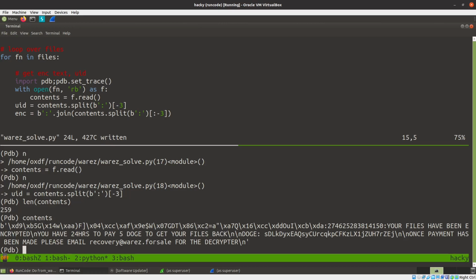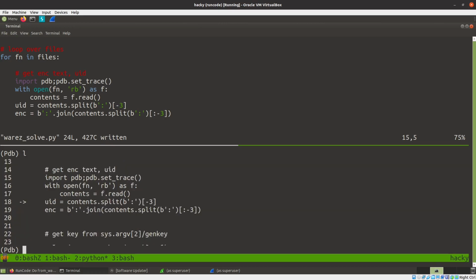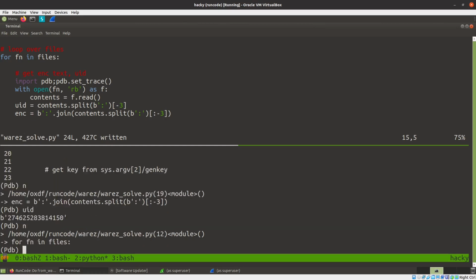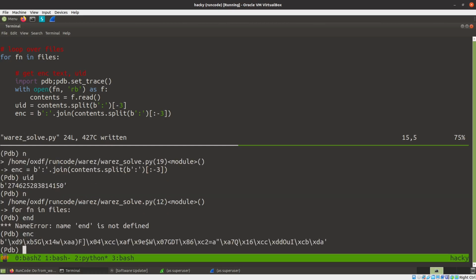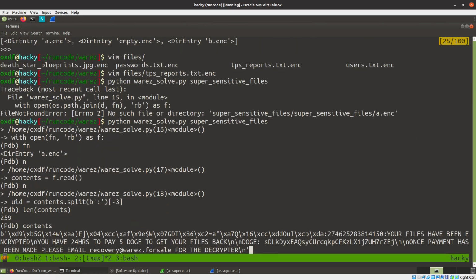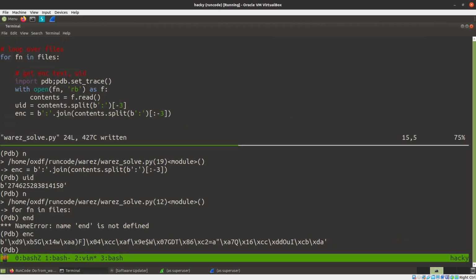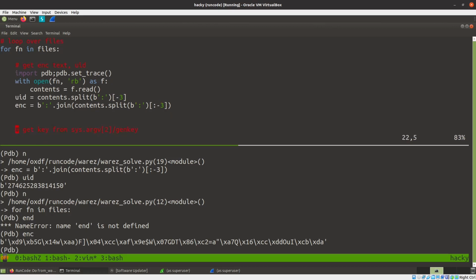So then next, let's see, where are we? Yeah, let's see if our UID thing works. Seems to work. We do next, ENC, ENC. Let's see, it ends in CBDA. Go back up here. CBDA. Cool. So what I've done here is effectively gotten the encrypted text and then also managed to pull the UID out of the file. Okay. So now we've got those things.